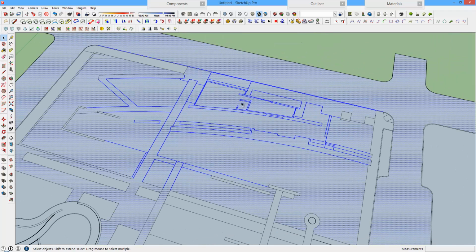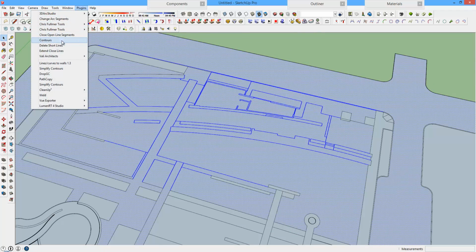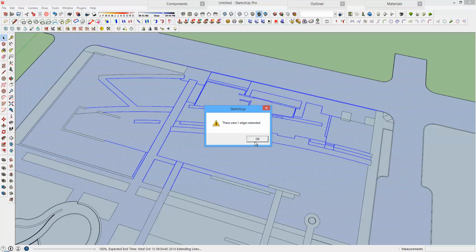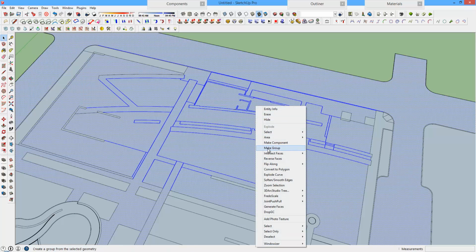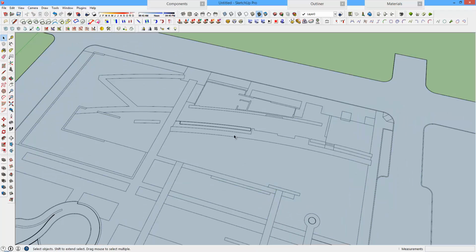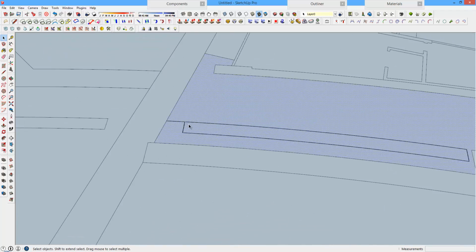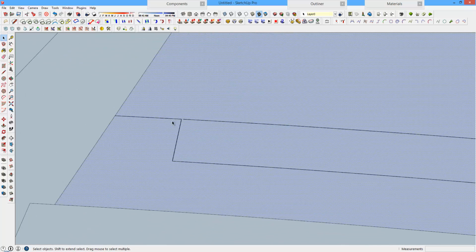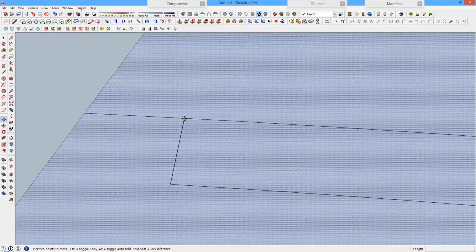I'm going to right select over that. Again, choose extend close lines. One edge is extended, and then intersect faces with selection. So now I've got that starting to separate. Since there's a gap here, I can look. Now there's a little short segment.